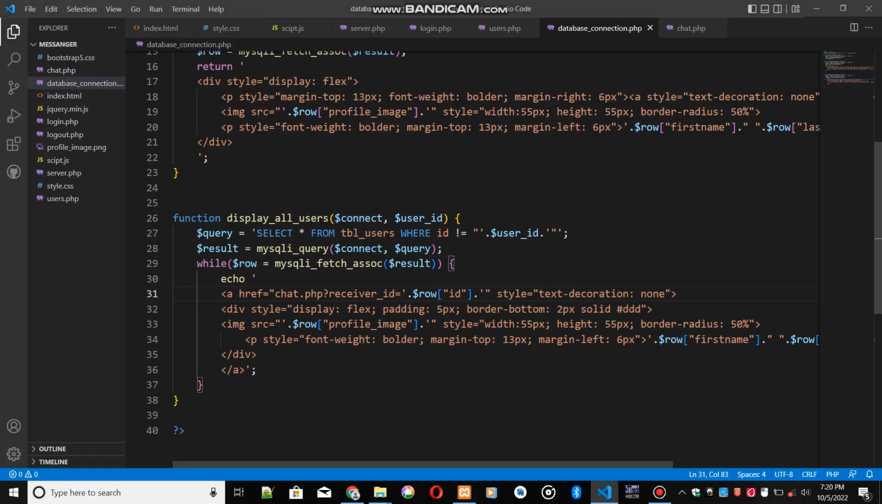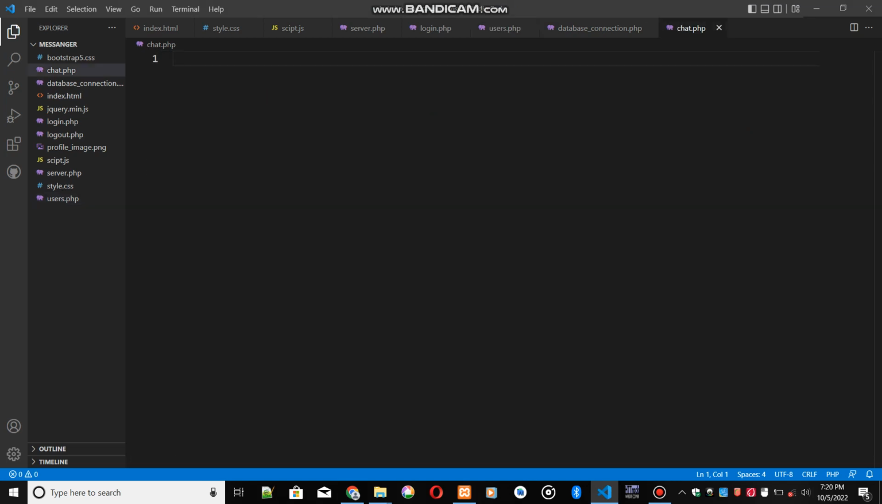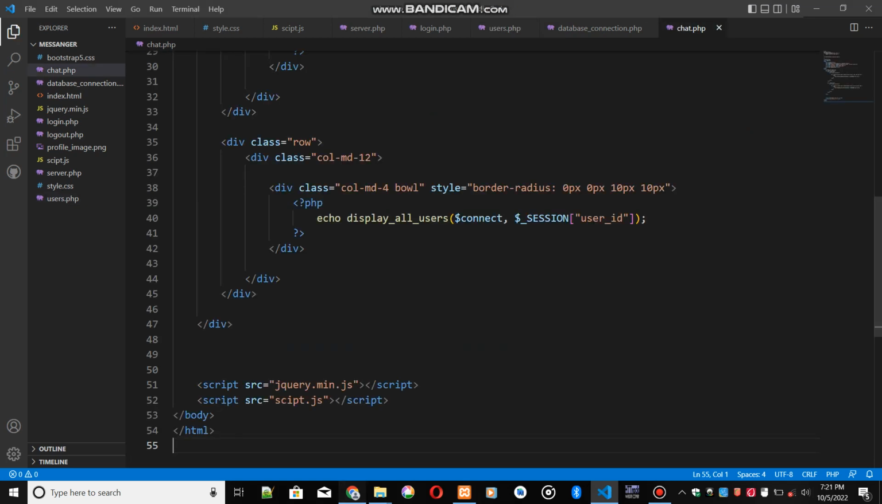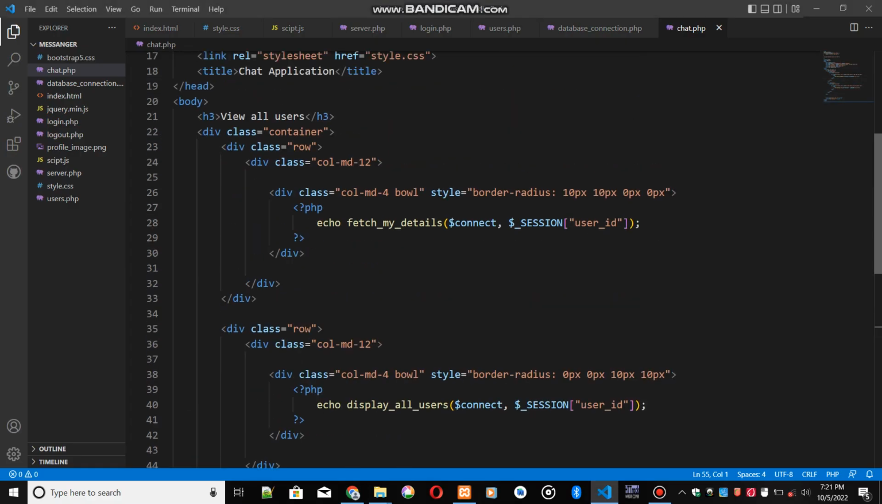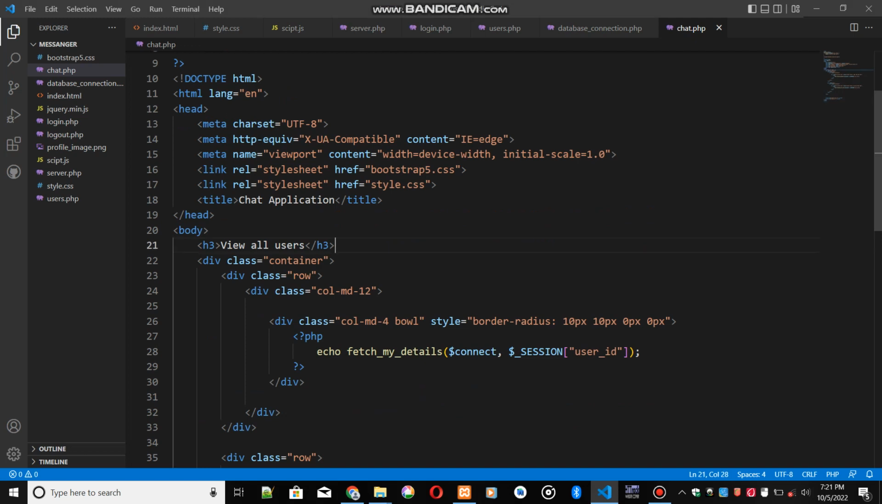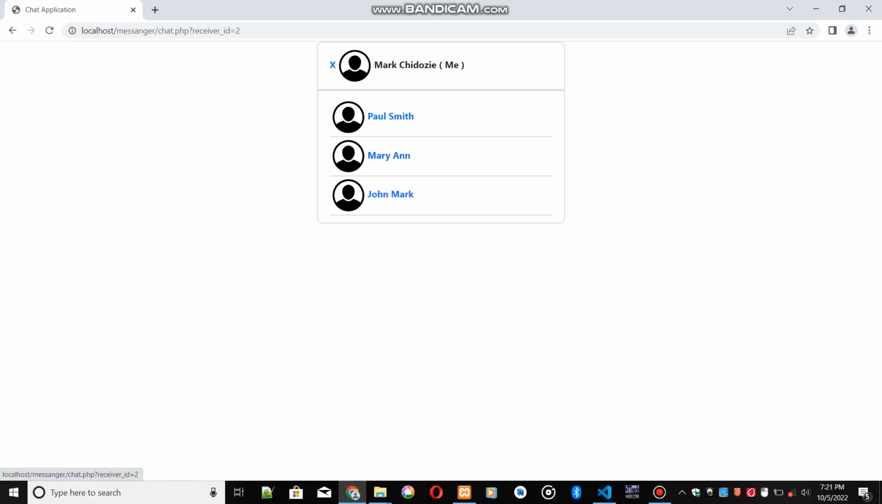page. So what you need to do is go back to your users.php file and then Ctrl A and just copy all the code that is there and paste it in your chat.php file, and then go back to your chat app, your chat.php file, and then refresh. So you have to delete this view all users and some other things. Just delete the view all users from there. And then when you have done that, you refresh, you get this.